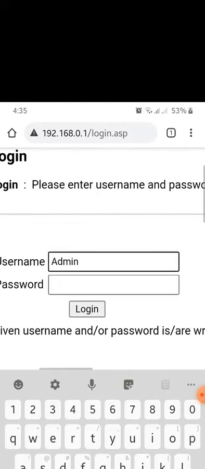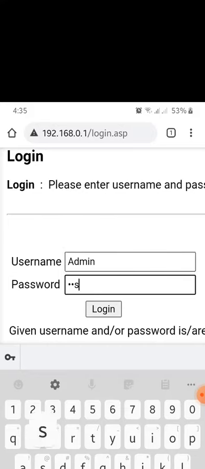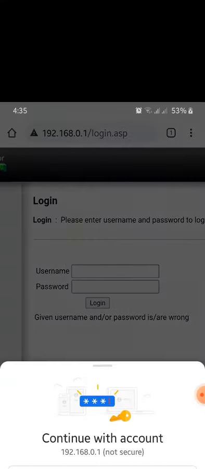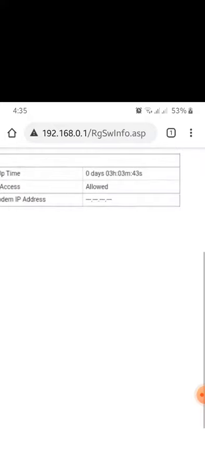So by default, mostly they use admin, and the password is password with a small p. So you try that first. If it gives you password or username wrong, just leave the username blank, and on the password just type admin. And this time it has accepted.